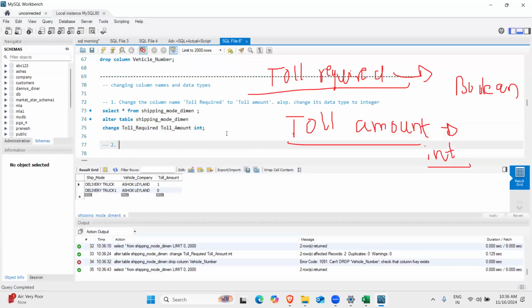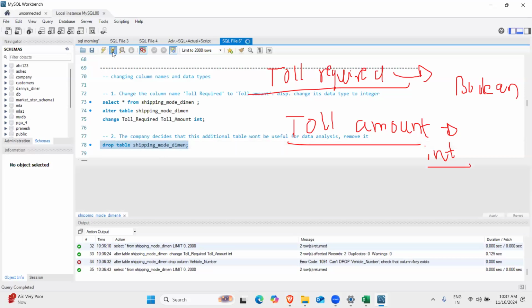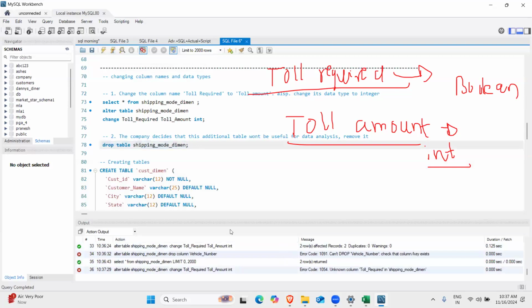Second, the company decides that this additional table won't be useful for our data analysis. So we are interested to remove it. How do you remove a table? You simply write drop table shipping underscore mode underscore dimension. That's all. Done. So you drop table shipping underscore mode underscore dimension.